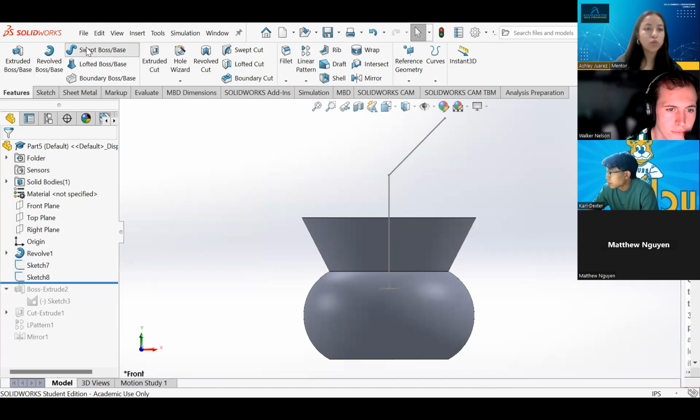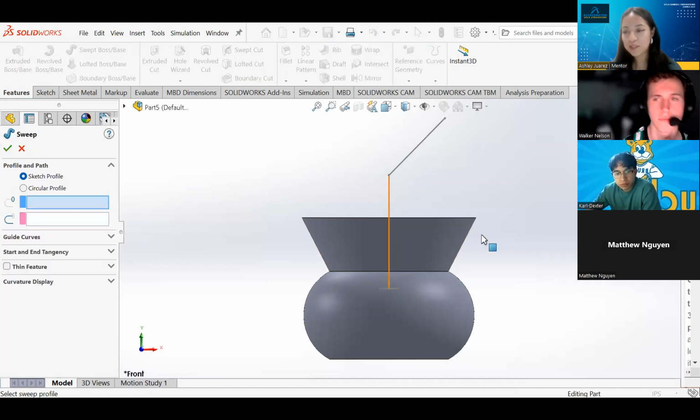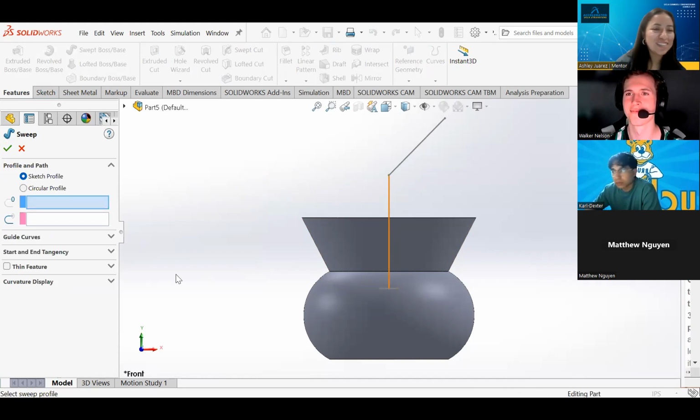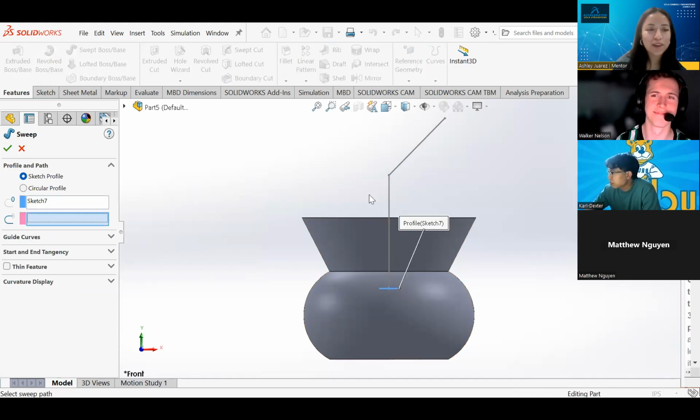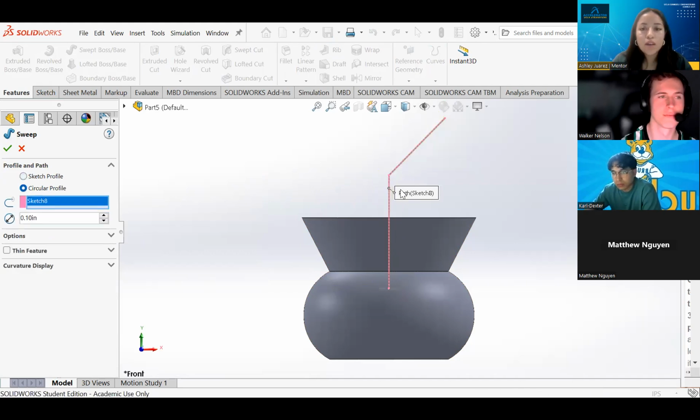So let's go back to swept boss base. You guys now have the circular sketch pattern and the path that it follows, right? We now understand that. What happens if you select circular profile? All it does is follow only the path.